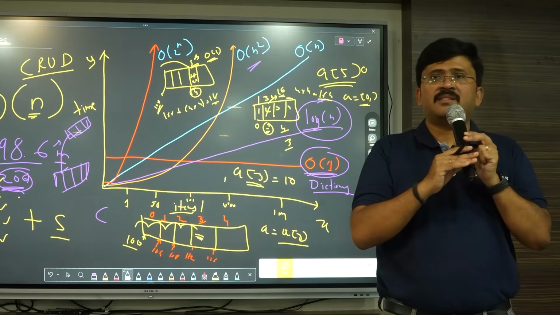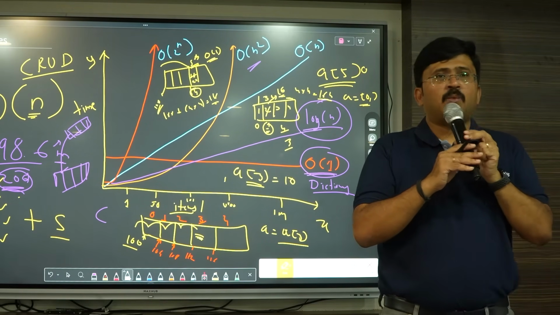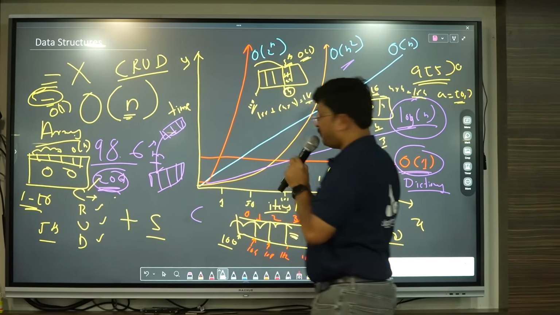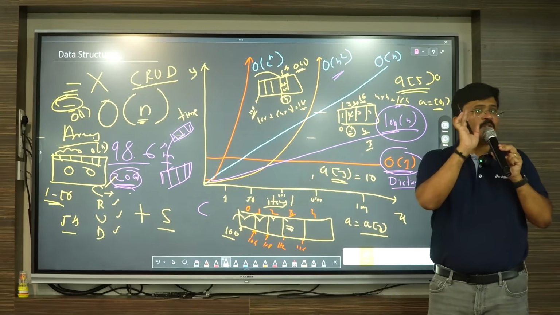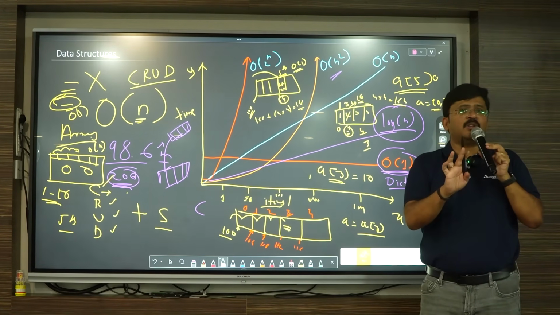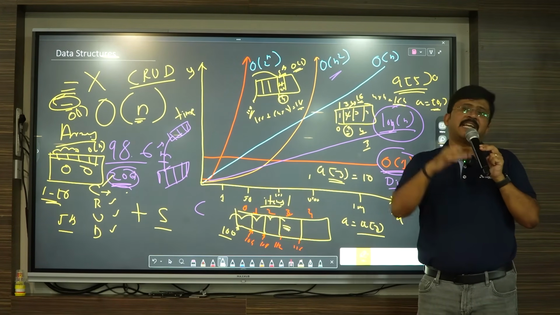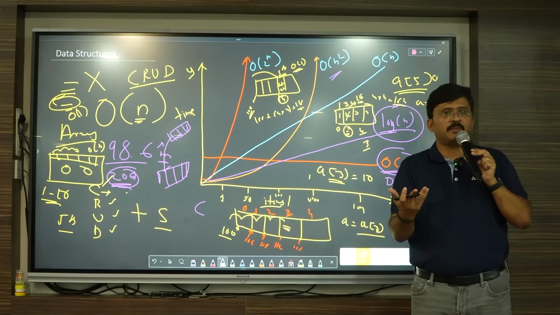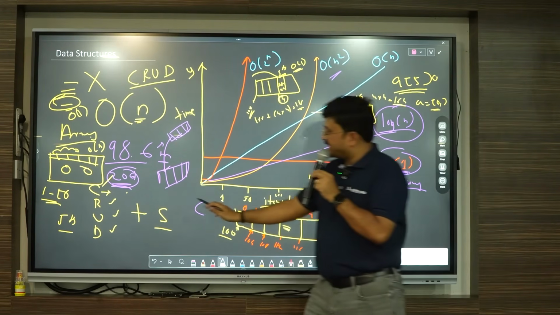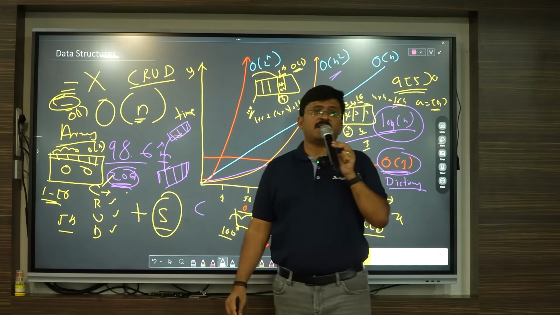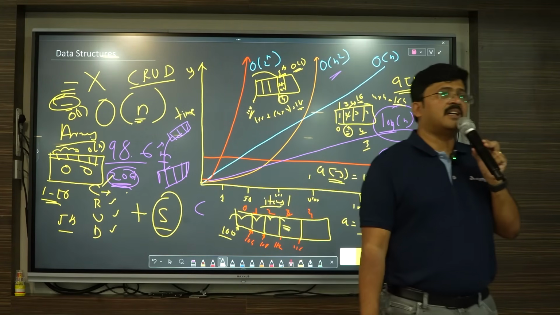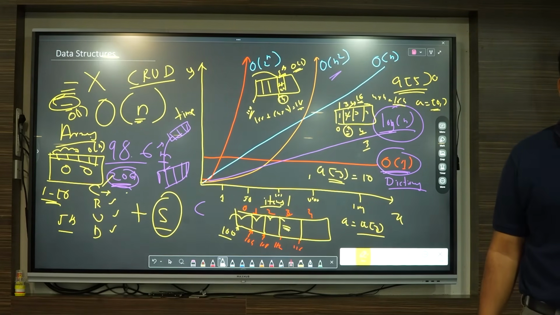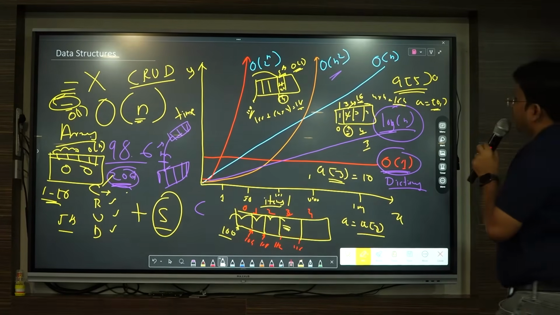Any doubts here on this? And what is the time complexity to do CRUD operations on an array? It is always O of 1 if you know the index. If you don't know the index, then it can be O of n, O of n square or log n based on what algorithm you are implementing. Now comes the next part, which is search. What is the time complexity for search in arrays? O of n, linear.